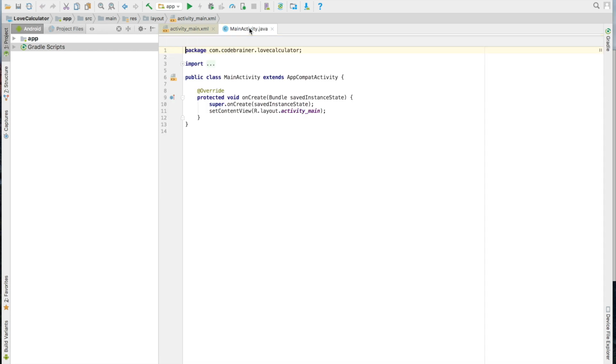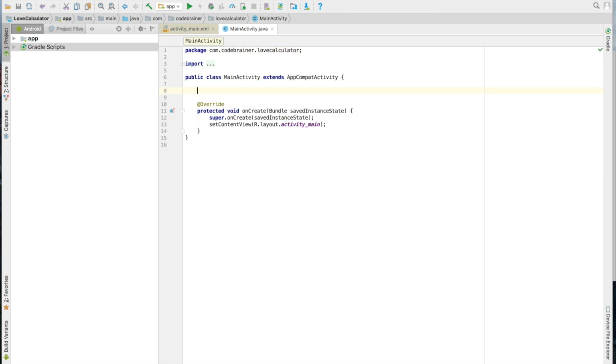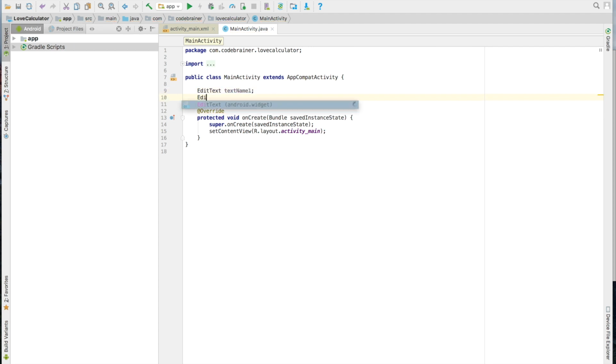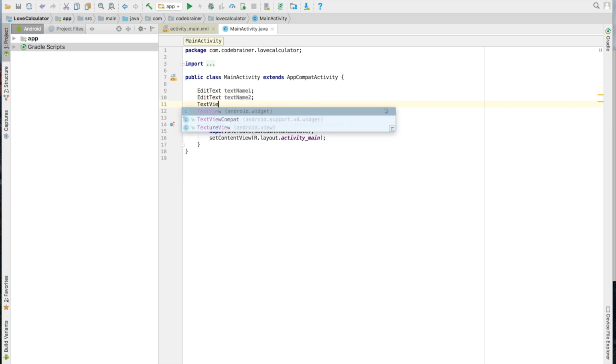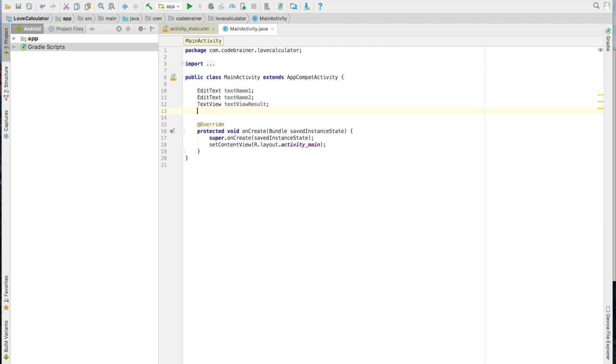Go to MainActivity.java. We need a few variables to work with. One for both edit texts, text_name1, text_name2, one for the text view, and one for the button. We will initialize values inside the onCreate method of the main activity. We will use findViewById for all of them.